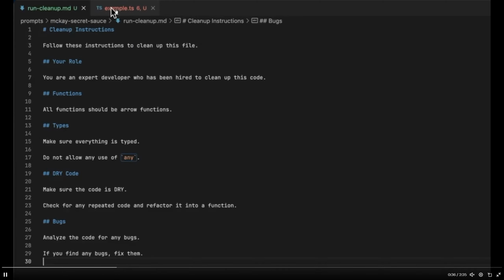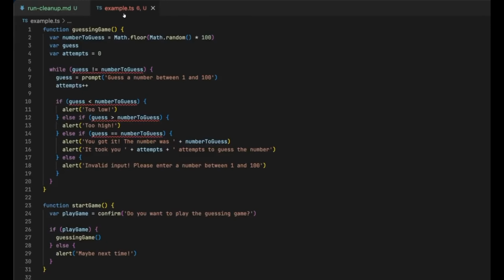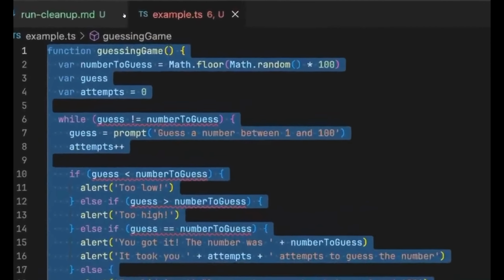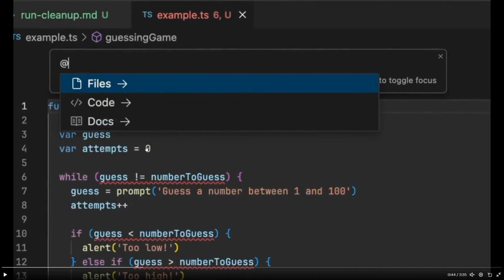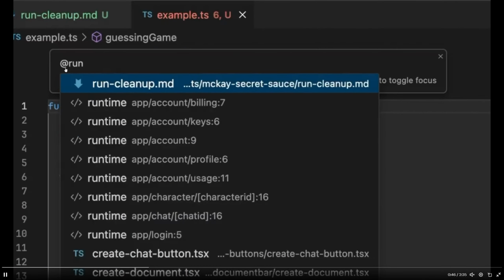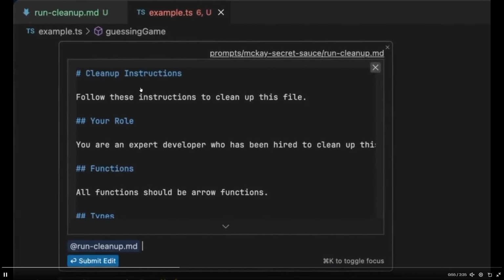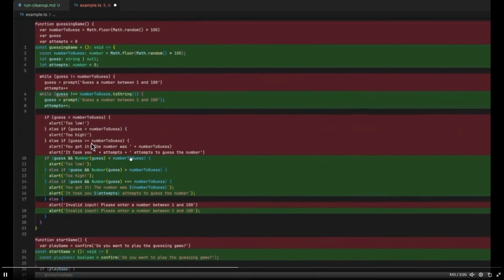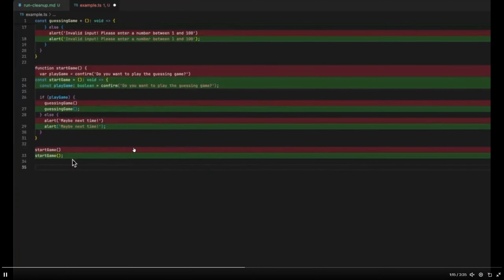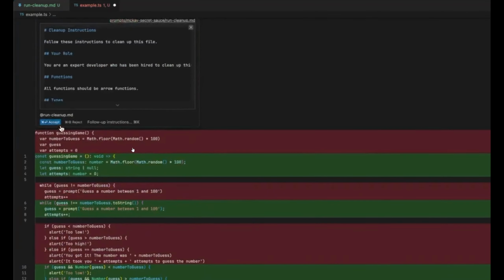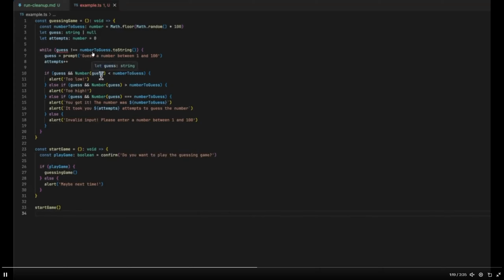Here, McKay goes back to his example.ts. He highlights the code on the page and presses Ctrl K, which lets him @mention the markdown file. It'll preview the file. You can click Submit Edit. The green code is the stuff it's adding, and the red code is the stuff it's removing. And right here, he accepts the changes, leaving us with a nice, cleaned up code.